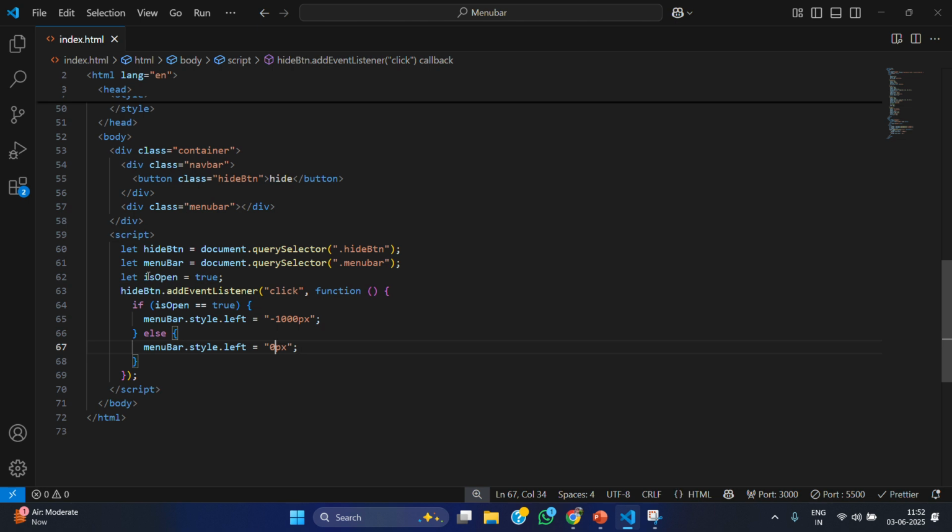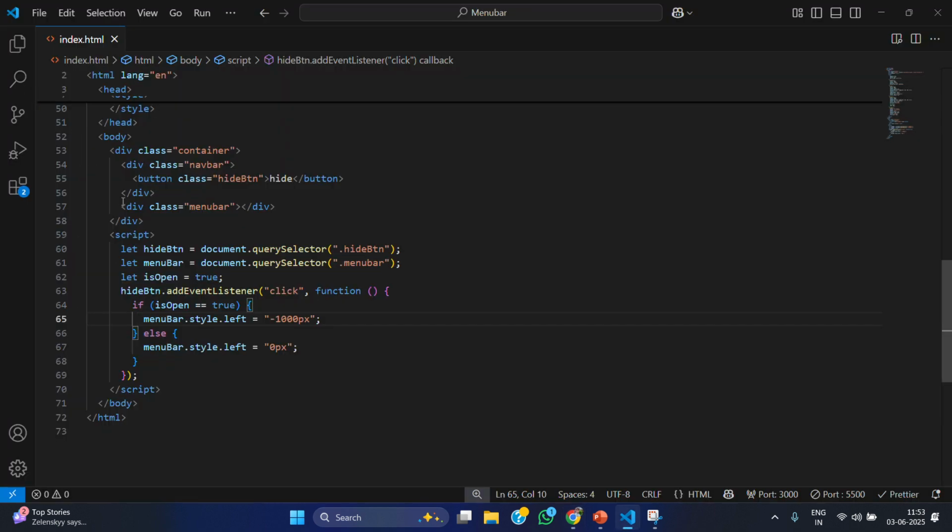It would be 0 pixel. So the logic is if isOpen is true, then to hide this menu bar, write here minus 1000 pixels so that we can hide the menu bar. But if it is not true, then the styling of the menu bar should be 0 pixel, right? But here isOpen is not changing, so only the if will execute every time. You can see here, refresh it and click on it, but when you click on it again, it will not appear. Why? Because the value of isOpen is not changing.